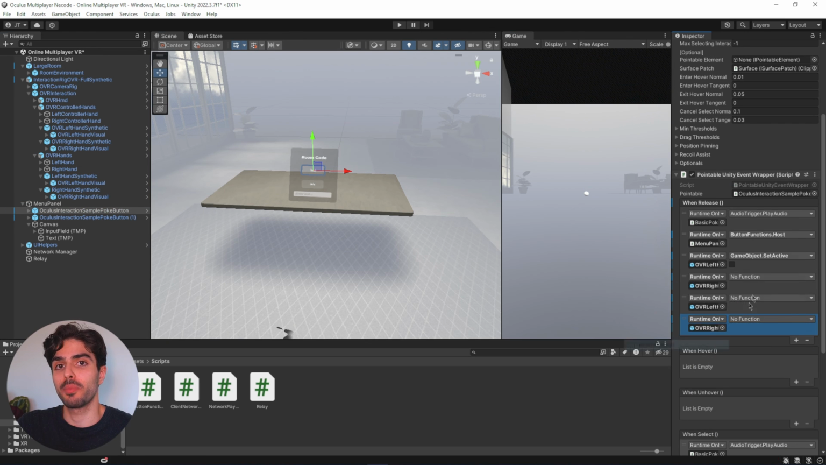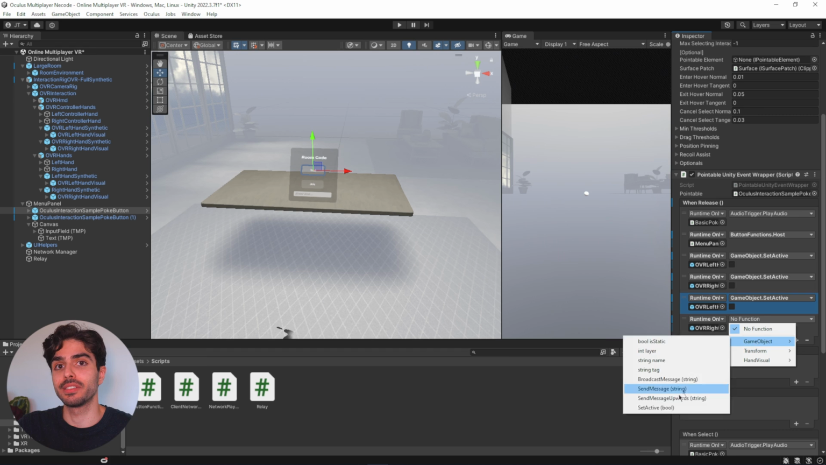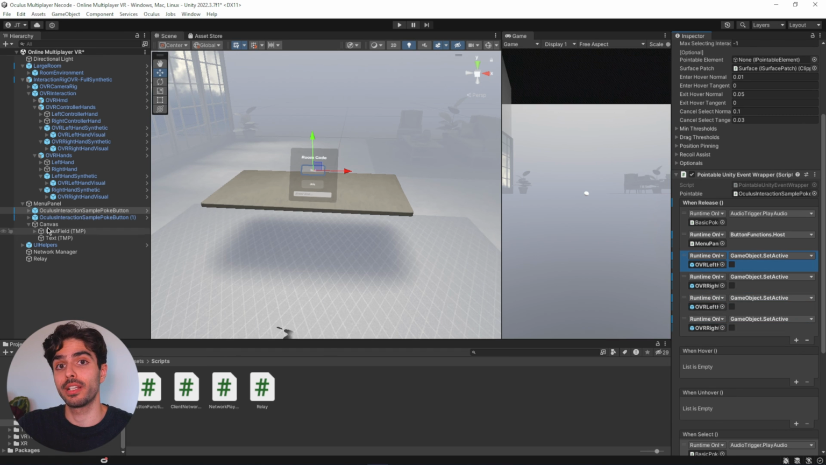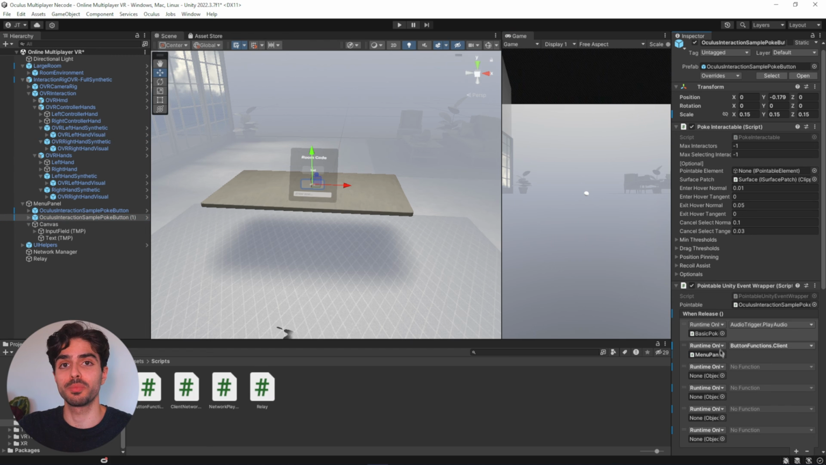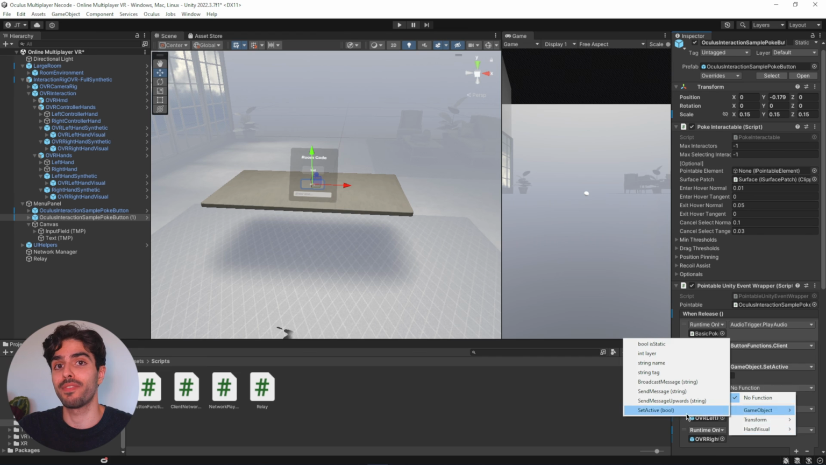And we're gonna press on the drop down menu, then game object, then set active to false, so that these 4 game objects disappear when we press on the host button. And we're going to go through the same process, but for the join button. So I'll fast forward through it.